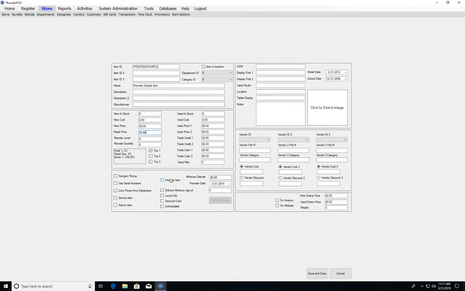The most important part of making a pre-order item is actually to make it a pre-order item. You check the pre-order item box. You check the pre-order date. That is the day on which you are going to start taking deposits for this item. It is not the release date.